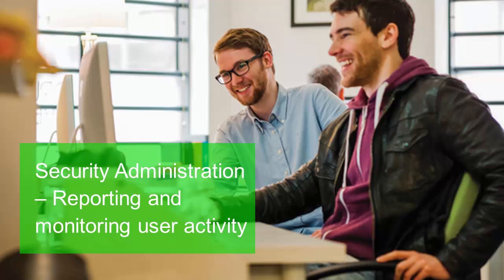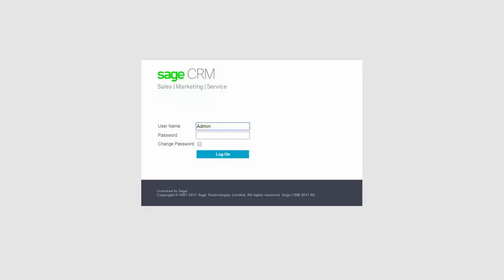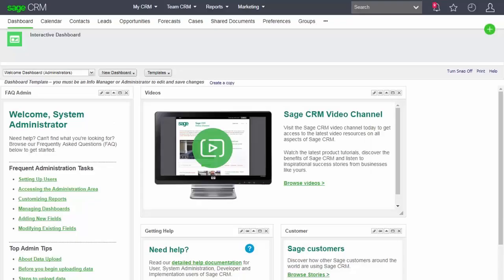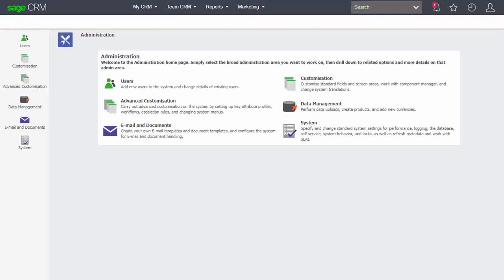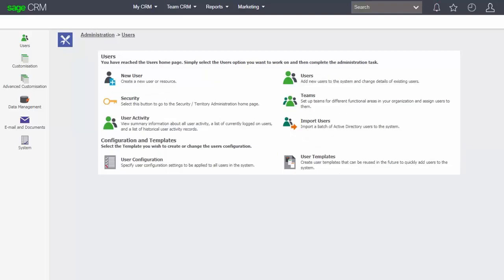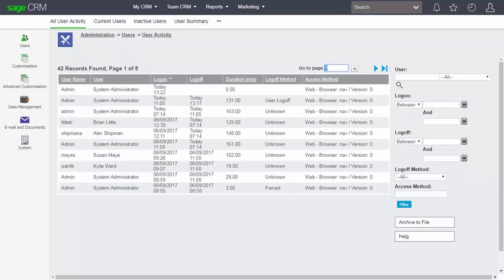In this lesson, we'll look at how you can report and monitor user activity within Sage CRM. You can see that I'm logging on as the system administrator, and I'm going to go into the administration screens to start looking at an area inside the users menu called user activity. So I've come into administration, users, and now down into user activity.